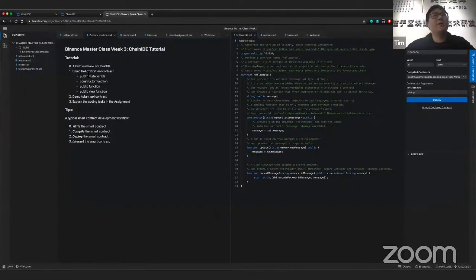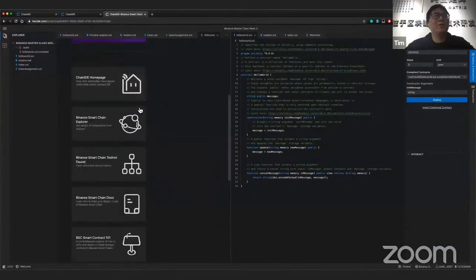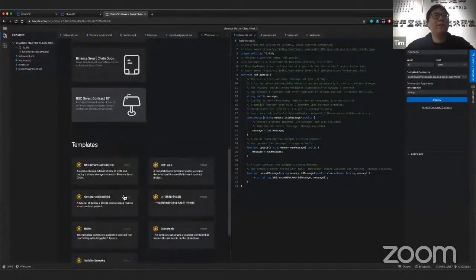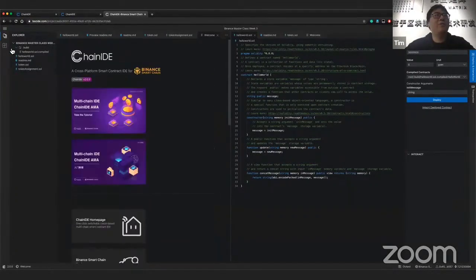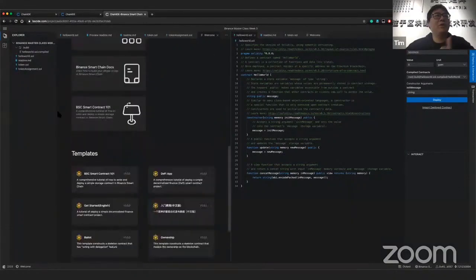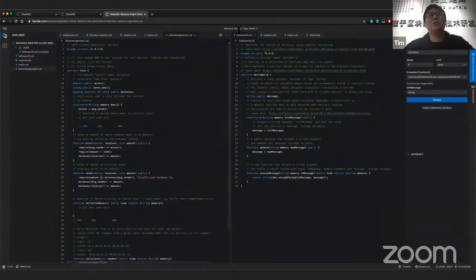So what we will do is first a brief overview of ChainIDE. Upon entering ChainIDE, what you will get is this view, right? And then you can just create a project with any of these templates. If you have already created a project, you can just open it on the left. I already did that, so I will close that. After entering this project, you can change the project name. Here, I just named it Binance Master Class Week 3.